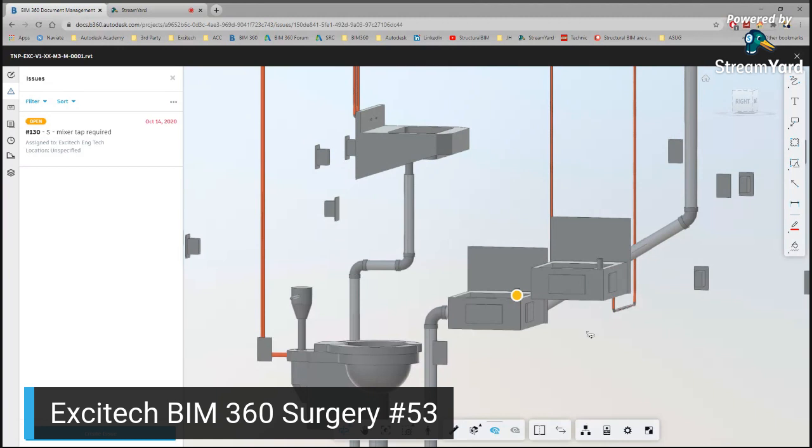So that's pretty much what I wanted to show you today. Nice and simple, but I think really, really powerful and really useful moving forward. So you can now link your RFIs direct from your issues or vice versa.